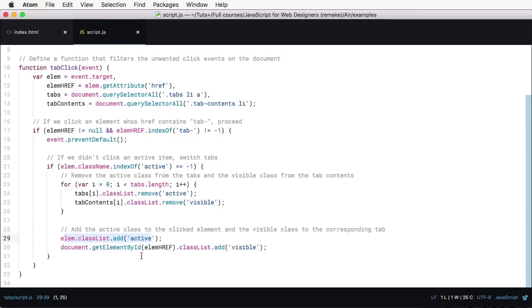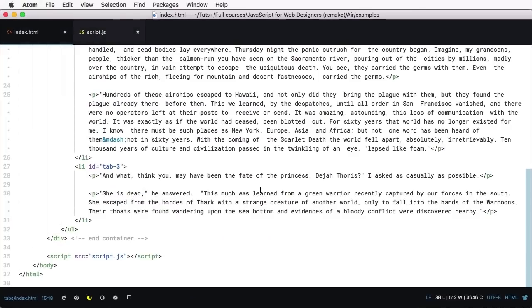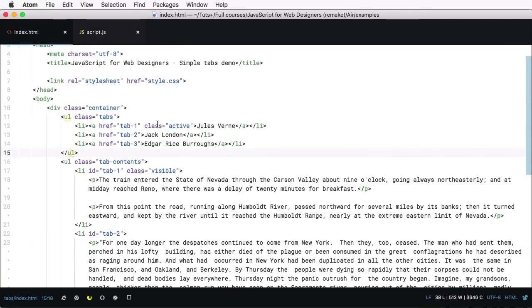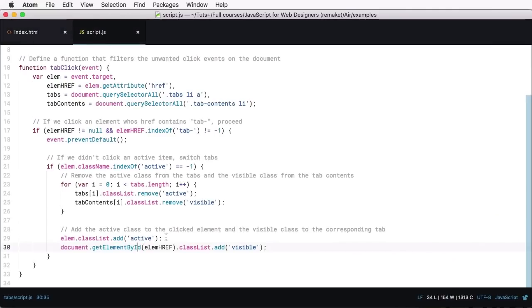Now, to actually show the tab content that corresponds to the tab on the top, we get elHref, and elHref is basically the href of the element we clicked. So if we click on this first element, the href is tab-1. So we're getting that by ID, and we're going to get to this item. Very, very simple. And we just add the class of visible. So that's how you can create tabs. As you can see, very few lines of code and a very basic principle behind it.